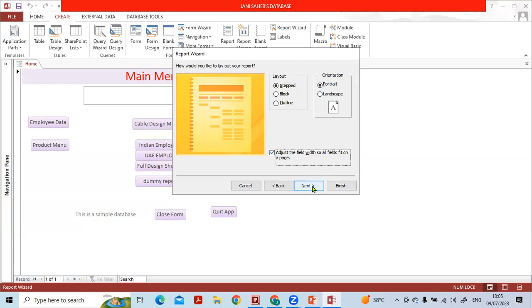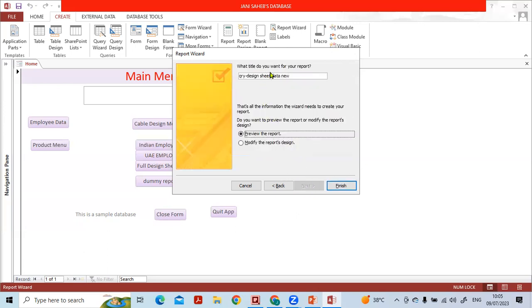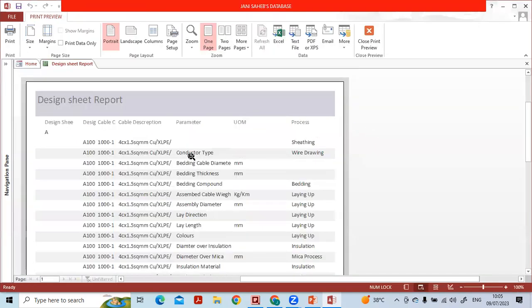Okay, so let us say next. Then what name do you want to give? It is asking what name you want to give the report. Let us say design sheet report. So it is asking you, do you want to preview the report or modify the report? You can still modify the report without previewing. But let us say preview the report. Finish. So it gave you a report.